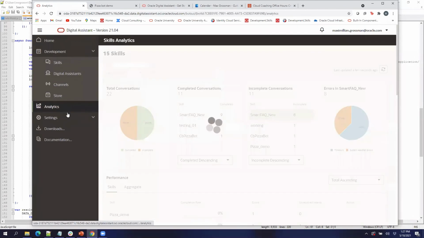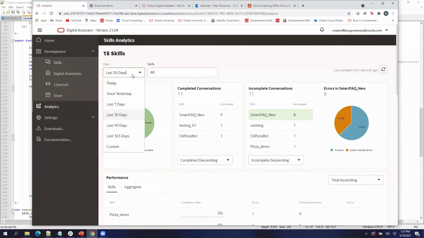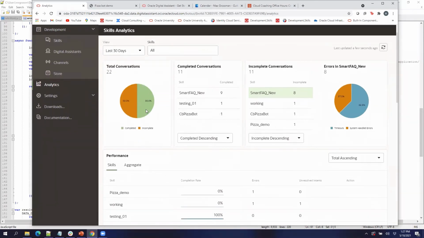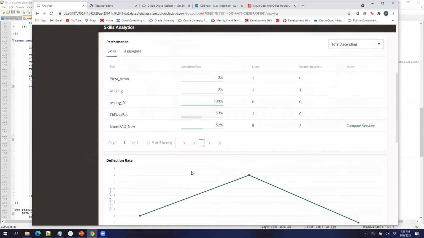Next up is analytics, and this is similar to what I was showing before for the digital assistant and the skills, but this shows everything in the actual ODA instance. So how many conversations have occurred over the last 30 days, and you can adjust the time. You can look at everything happening within your instance. If a certain skill is being routed to a lot, or the user is frequenting it most often, you may want to take a look at that. And you can look at the completion rate for all the skills and whether the conversation was done or not.